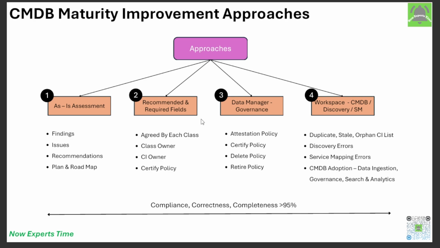And for CI owner, if you go to your CMDB CI table itself, there is a field called owned by. That owned by field represents who owns these CIs, so that person is responsible to maintain this item. Next is the certify policy. This certify policy indicates whether the CI has the right data or not, that certification. It is derived based on your data manager governance, that is called attestation, certified, delete and retire policy.